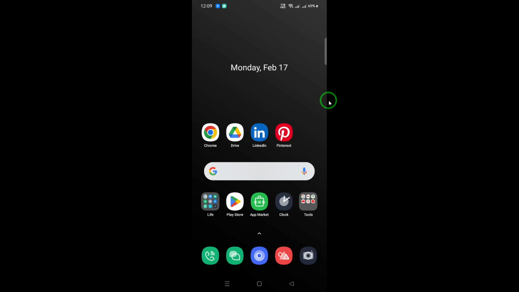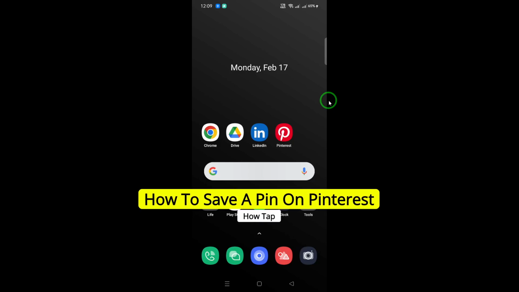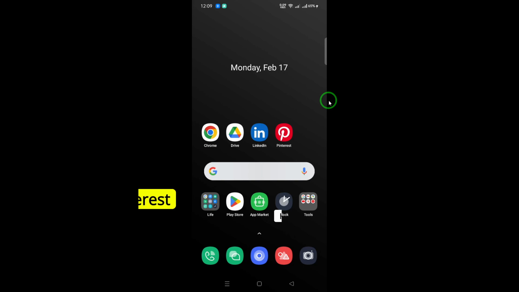Welcome. Today, we're diving into the updated process of saving a pin on Pinterest. Whether you're gathering inspiration for your next project, collecting recipes, or planning your dream home, saving pins is a fundamental skill. Let's get started.